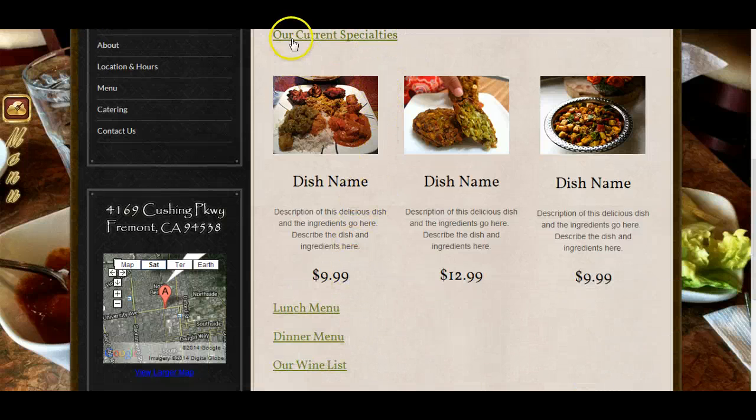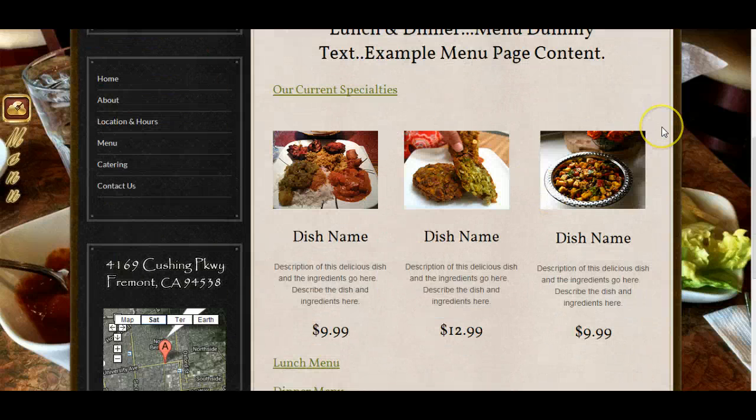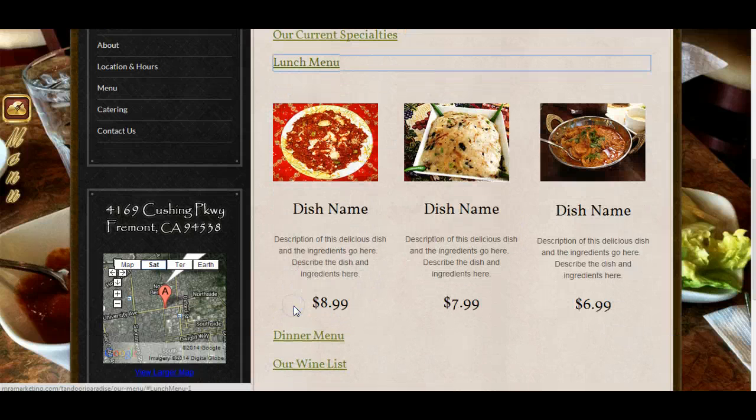So for instance, always open is going to be your current specialties or your current specials for the day. Very easy to change this as often as you want. So if your specials change every day or week, you can very easily change this. You have the dish name, a picture, a description, and a price. Now, you can then have your regular lunch menu here. When you click on it, it'll drop down and show you your lunch menu.